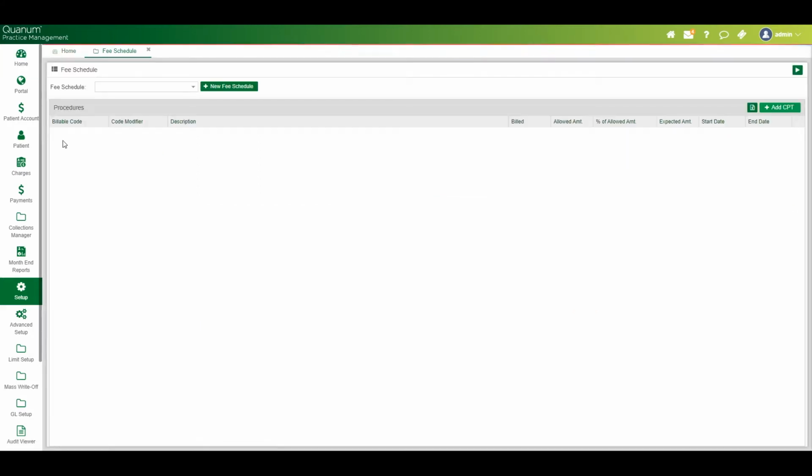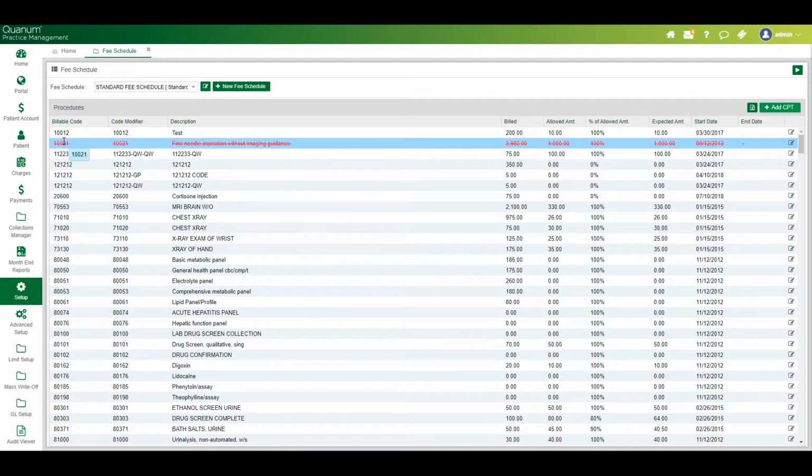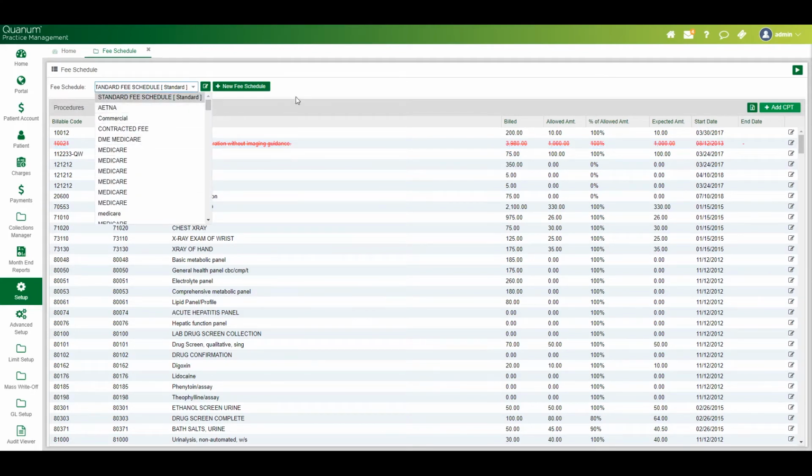When you open the fee schedule screen, it defaults to the standard fee schedule. But if you have multiple fee schedules set up, you can always click on the drop down and choose a fee schedule that you want to modify. Firstly, let's look at a fee schedule that's already added here.